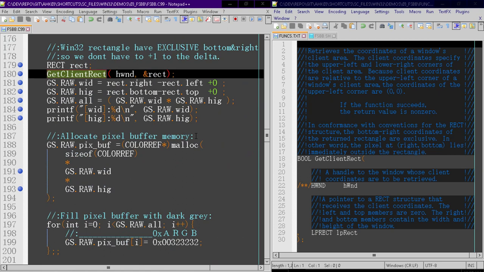GetClientRect. This gets the client region of the screen, which is the area of the window that you should be drawing to. It excludes things like title bars and borders. GetClientRect will fill out this rectangle struct, which has the members right, left, bottom, and top. We then can use the formula right minus left plus 0 to get the width. And for height, bottom minus top plus 0. The reason it's plus 0 and not plus 1 is because right and bottom are exclusive, meaning they're outside of the region of the rectangle.